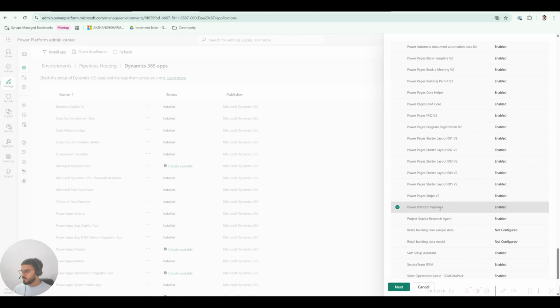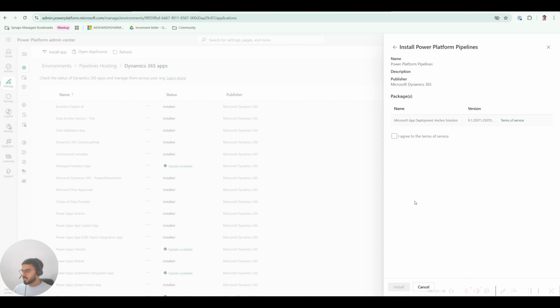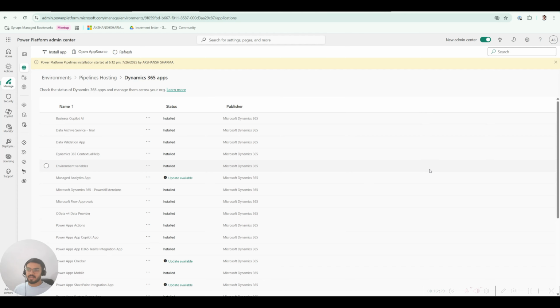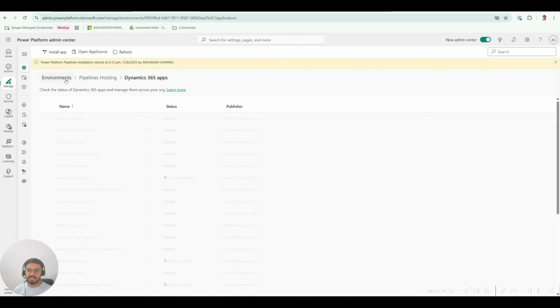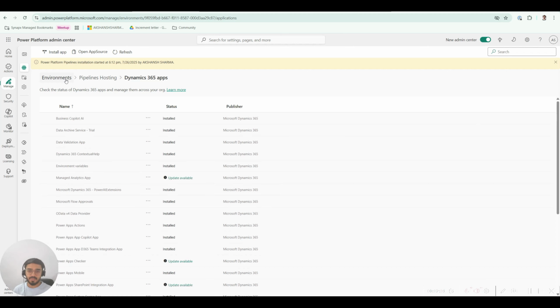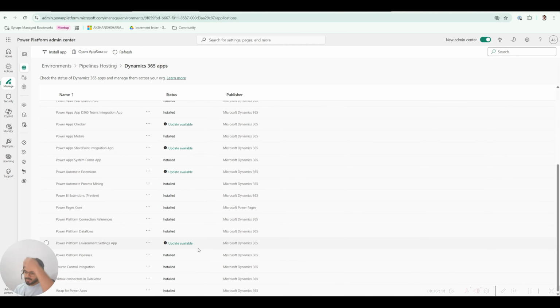All right, you can see Power Platform pipelines. So we'll click next, agree to the terms, click install. This will install our Power Platform pipelines solution, which comes out of the box from Microsoft, on our hosting environment. This will take some time, so I'll quickly pause the video until this installation is done. Perfect. I resume the video after a long 10 minutes wait.